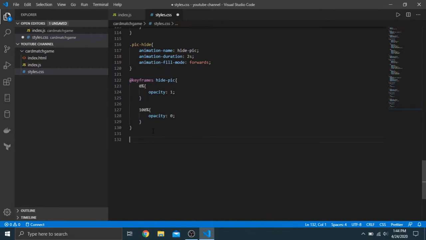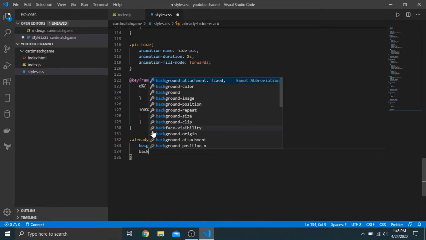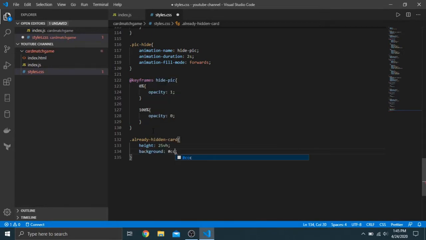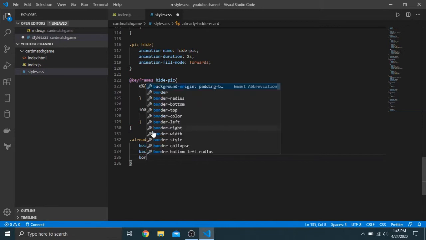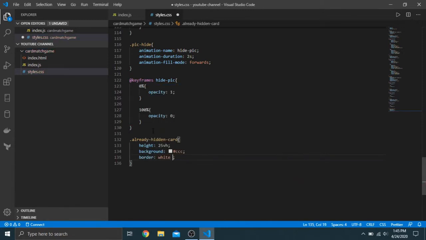And last but not least, well, not last but not least, but there's a couple more. So this will be after it's already first been loaded, so we don't have to keep showing it. This will be already hidden card, which is basically the container that the image is in. We're going to do background CCC, border, white 1 pixel solid, and border radius 10 pixels. And I'm going to do a transform, and it's going to be a rotate Y of 180 degrees.